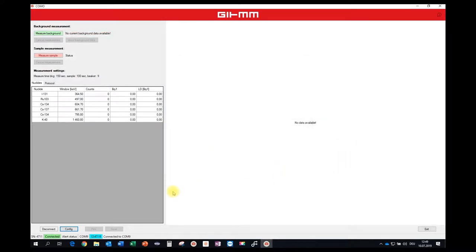We save it. Now when we look at the measurement settings, we see the measurement time of the background is 150 seconds. For the sample we chose 100 seconds. And the beaker we're using is a 1 liter volume beaker for our sample. Now we have seen, since we have connected our probe to the COMO, that the measuring background field is now green, and we could start to measure the background first. What we cannot do is press the measurement sample, it's red. First we have to do the background.